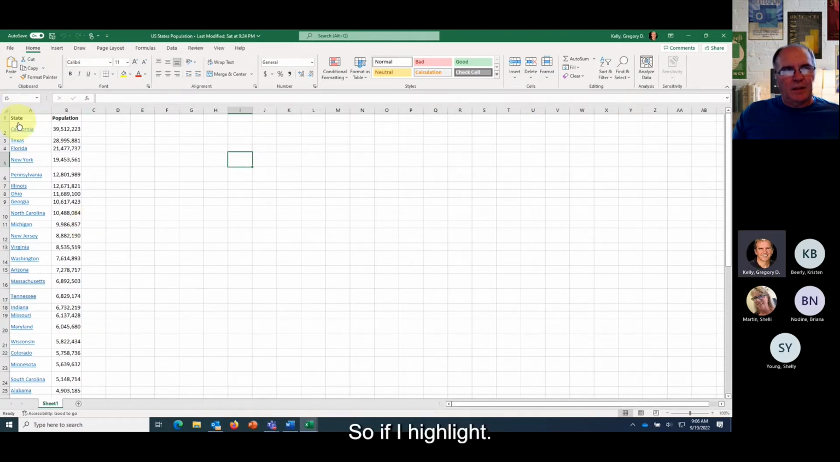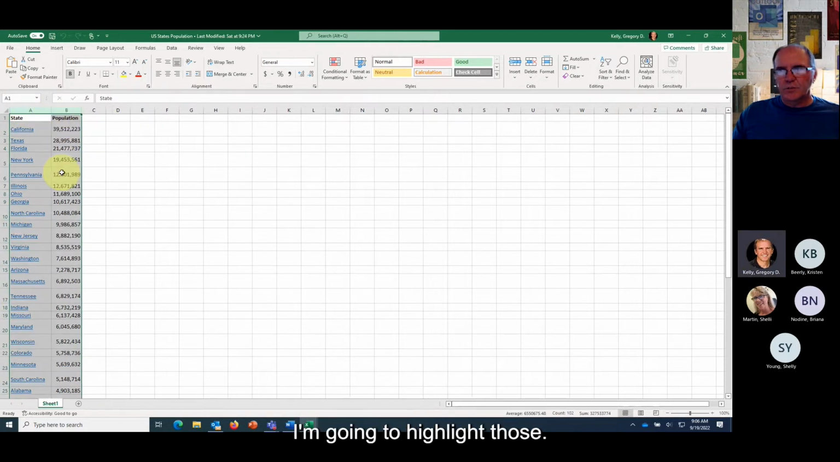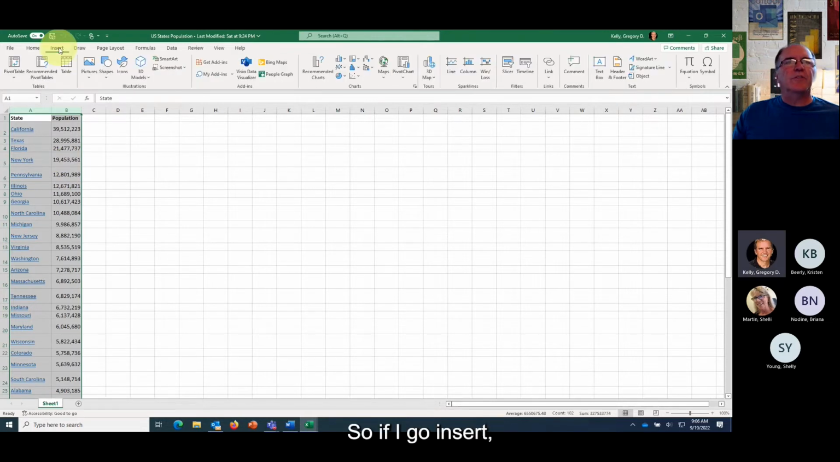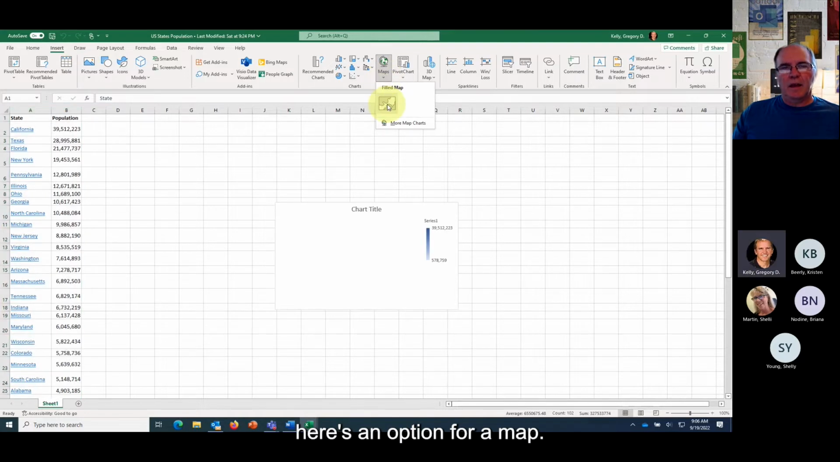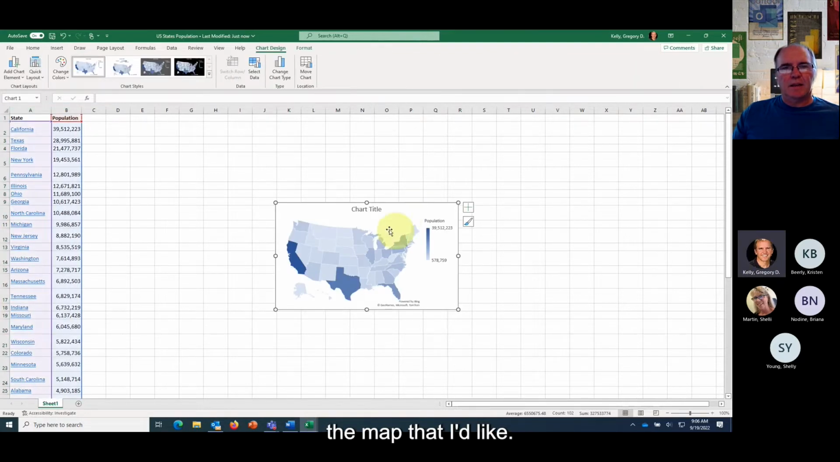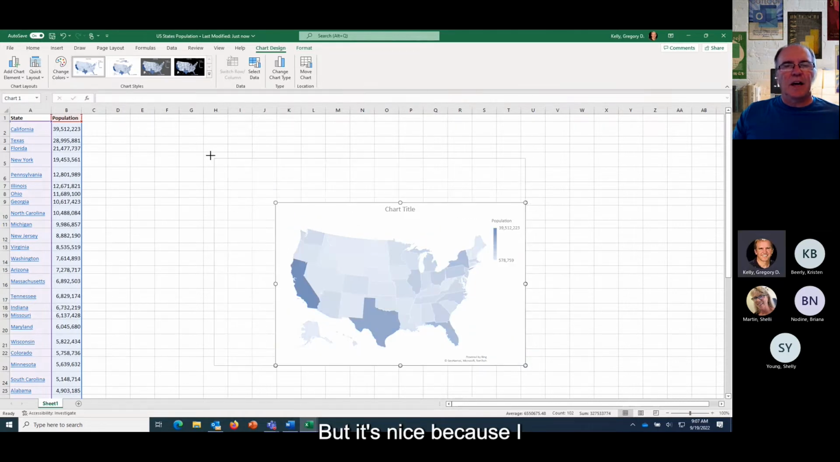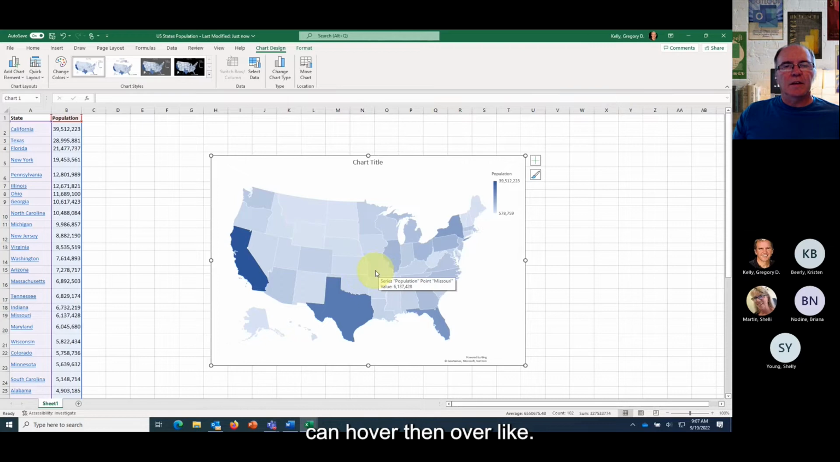So if I highlight these two rows here, by using the top, I'm going to highlight those, and I want to insert a map. So if I go to Insert, here's an option for a map, and I can just click on the map that I'd like. I can, of course, enlarge it. But it's nice because I can hover then over like the population of Missouri. It shows the population in Texas and California.